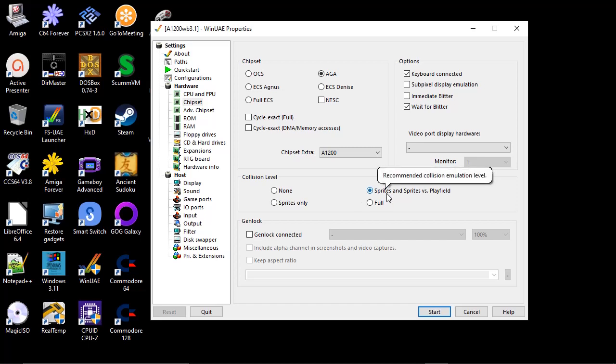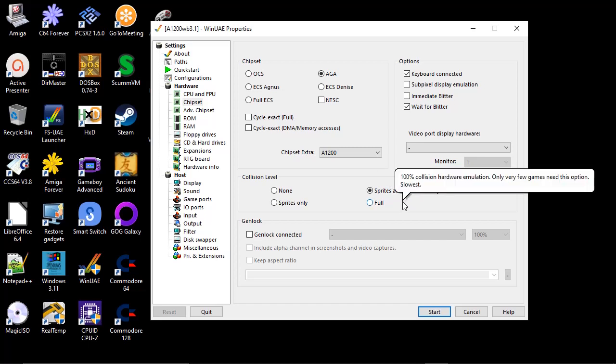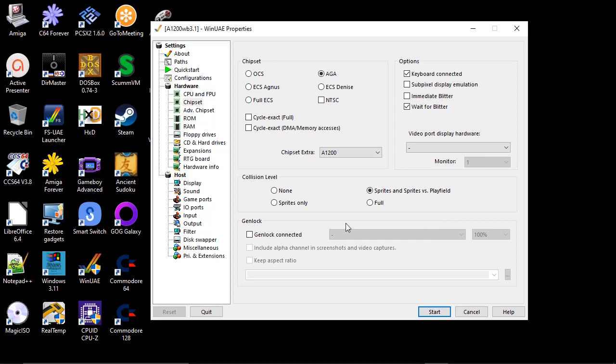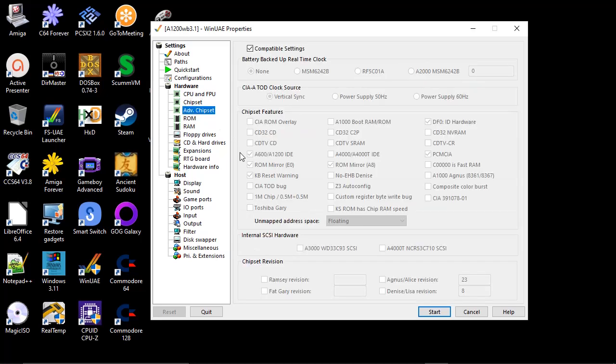We want this to be recommended collision level, sprites and sprites versus playfield. Okay. Go to advanced chipset. Compatibility. I wouldn't change anything on this page at all.